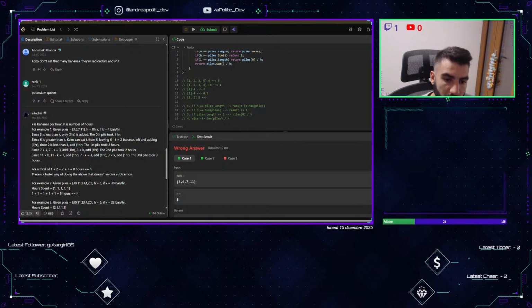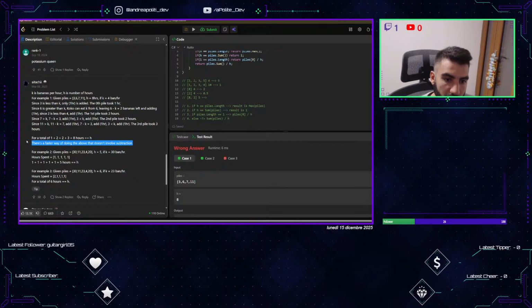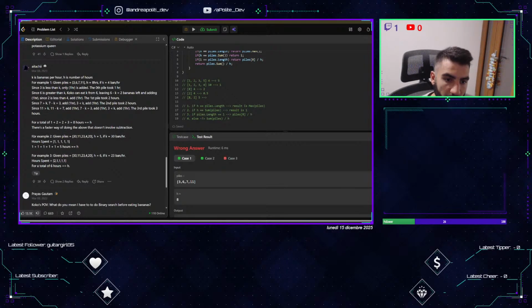There's a faster way of doing the above that doesn't involve subtraction. Given piles, if K equals 30 bananas per hour, the hours spent is 1 per pile. Given piles, if K is 23 bananas per hour, the hours spent are 2 and all 1, for a total of 6 hours.